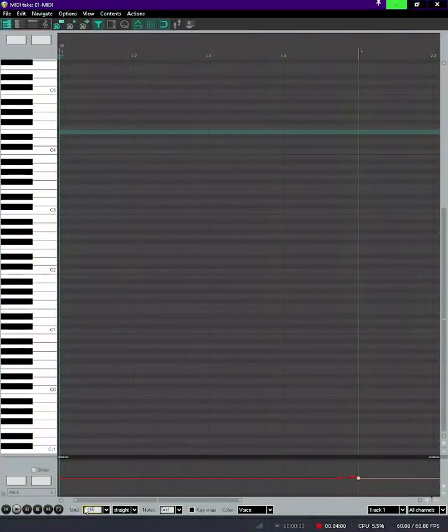Most people are comfortable setting it to 12, and the maximum you can set it to is 24. 12 is a full octave, and 24 semitones is 2 full octaves. You could set it to 0, which means absolutely nothing, which is silly. But I've got it set to 12.